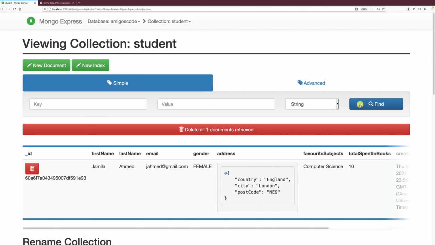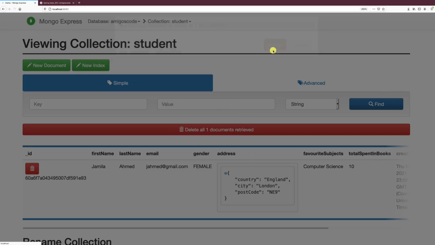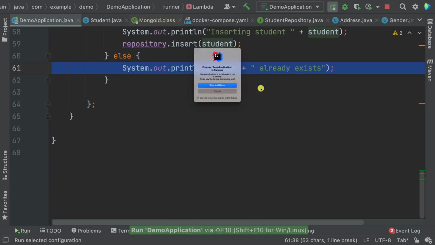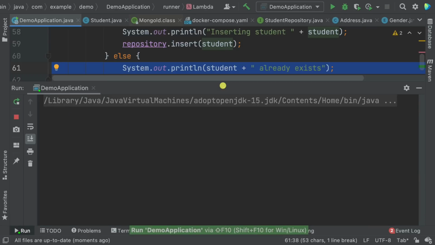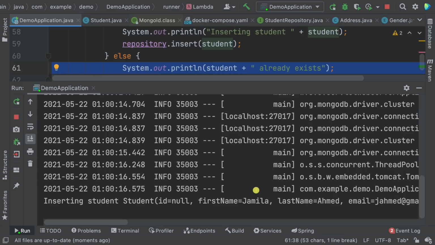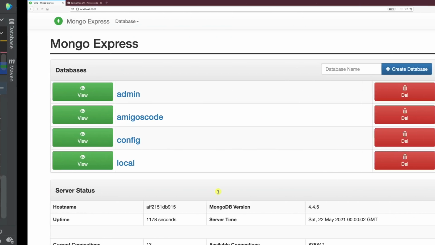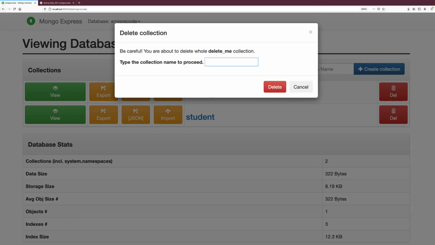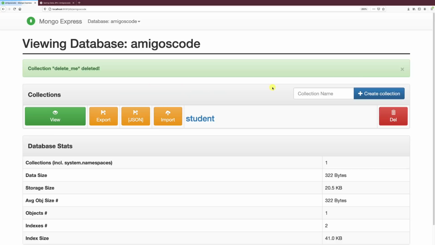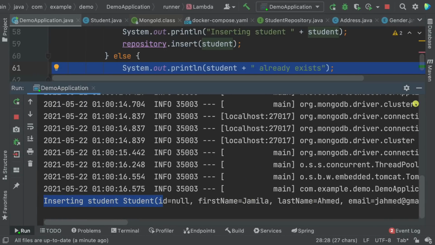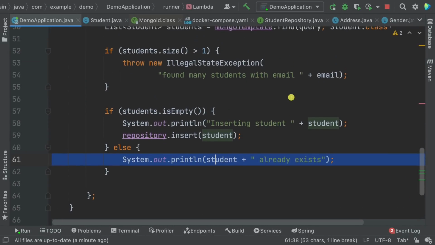So if I now basically delete, so let's just delete the student again. And now let's just restart the application. And you can change the log line if you want, but you can see here inserting student. And then basically if I go back in here, go back to Amigoscode, and then let's delete this collection here so we don't need it. Delete view, and you can see that it works beautifully. So there you have it. So this is how you use the Mongo template.